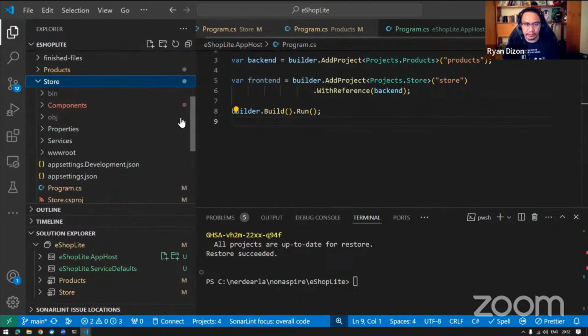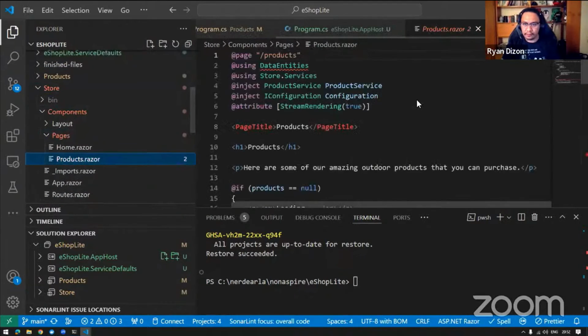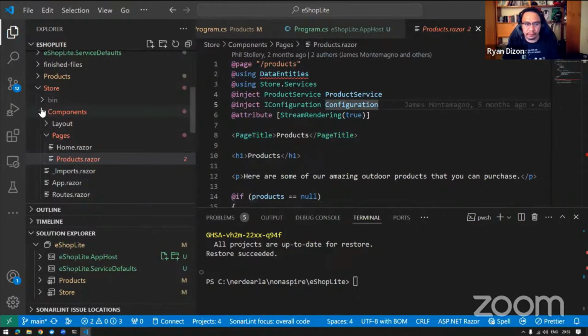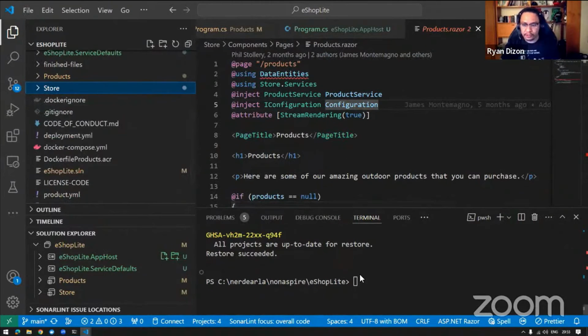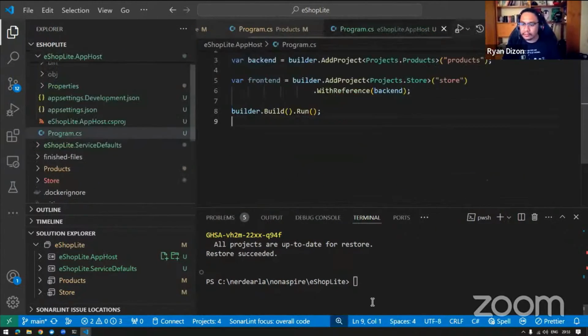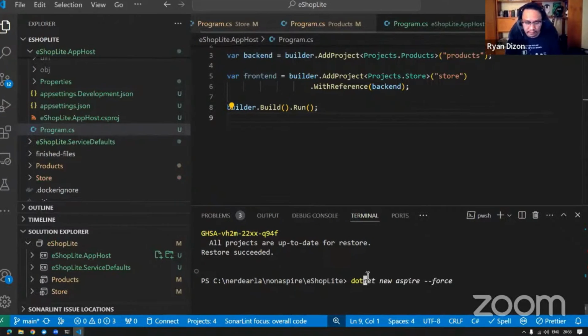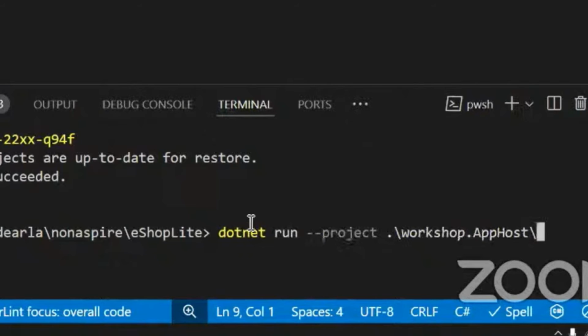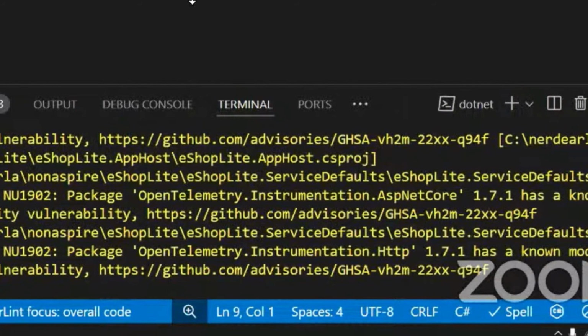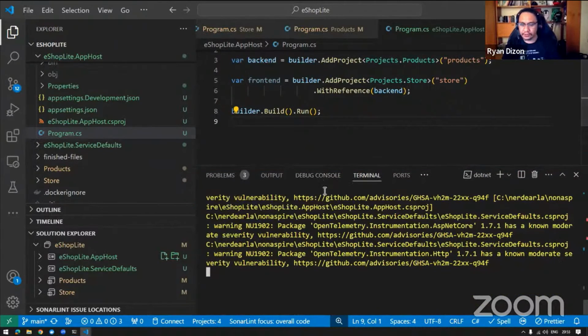But I'm not sure why there's an error here. Anyways, that's not my project. So let's try to run this now. Let's try to run dotnet run project workshop. No, the name is AppHost. This should run the Aspire dashboard for this project.